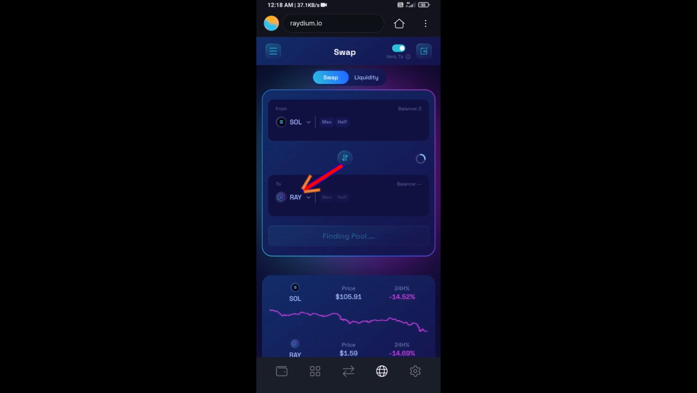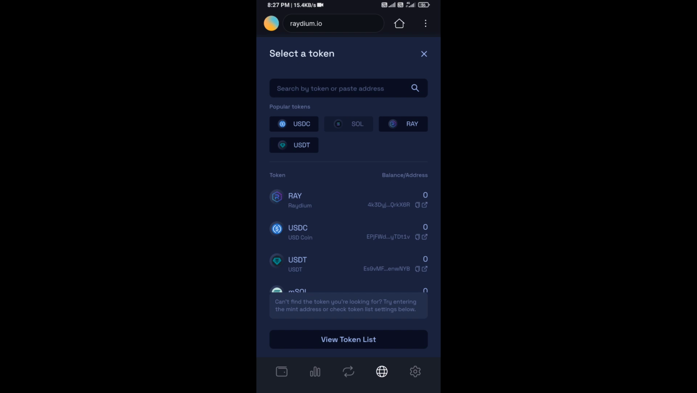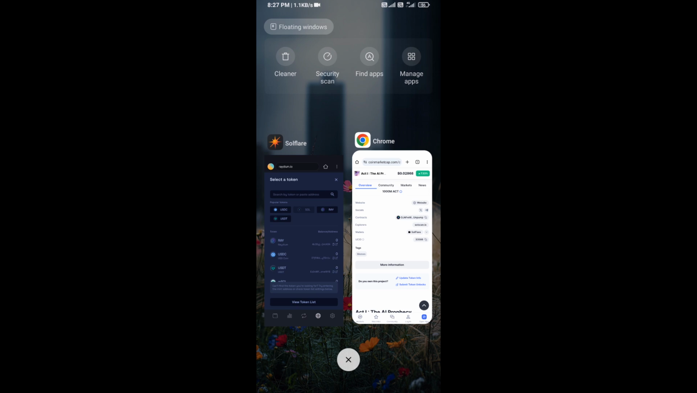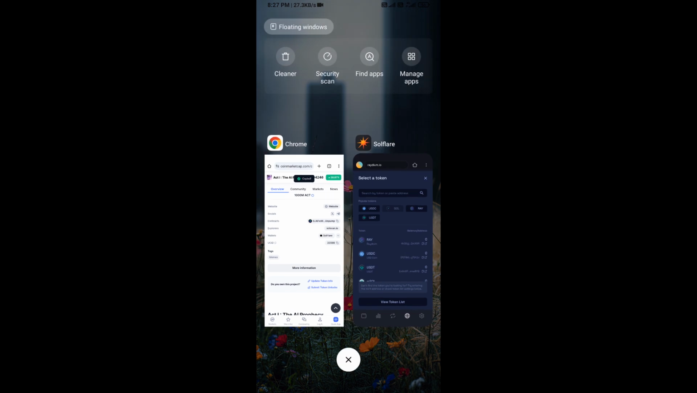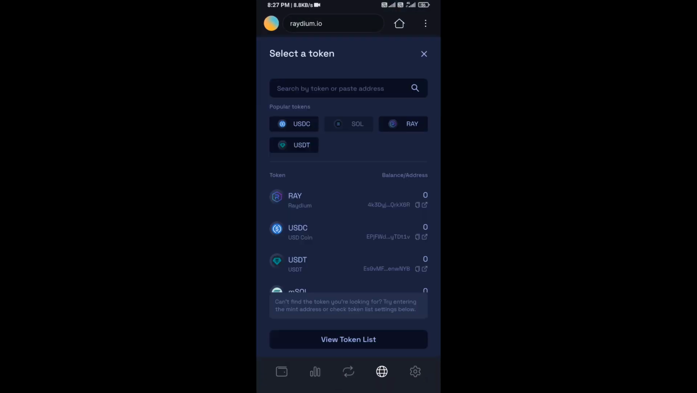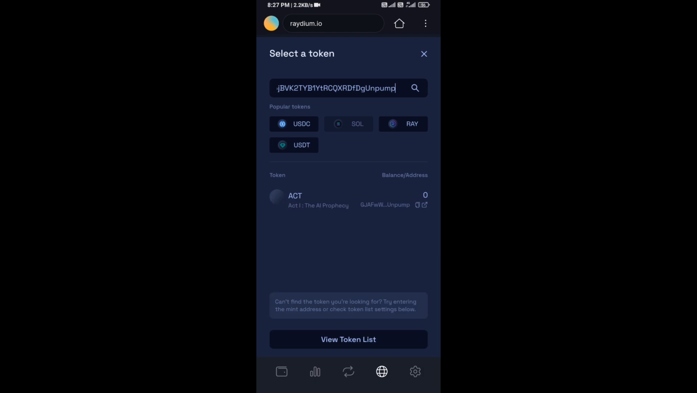Now you will click on Ray. After that you will open the CT token on CoinMarketCap. Then copy this address and paste it here. Then you will add this token.